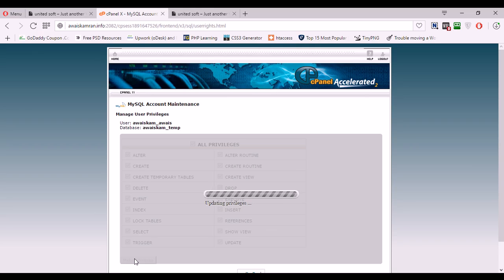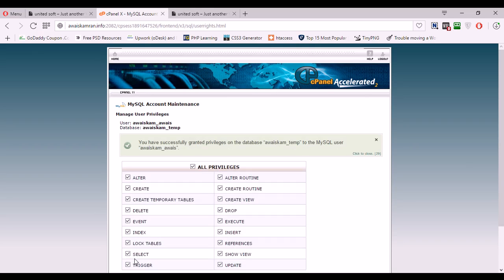Now the privileges are being updated, and now you can see that the user has all the rights on the newly created database as well. Now the last thing we have to do is to configure our wp-config file, and we will do it next.